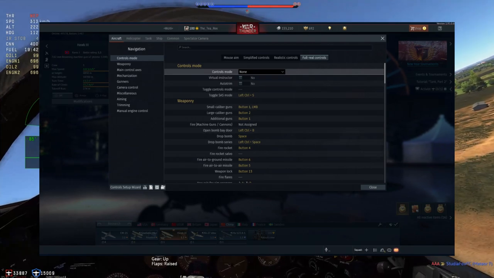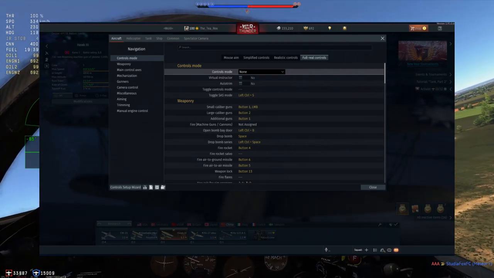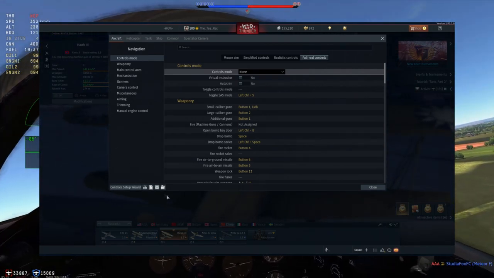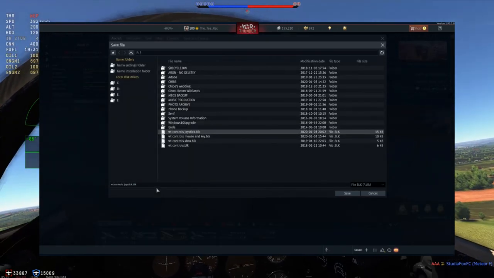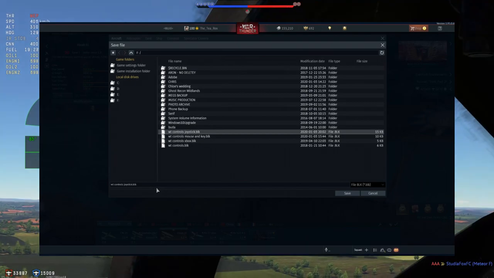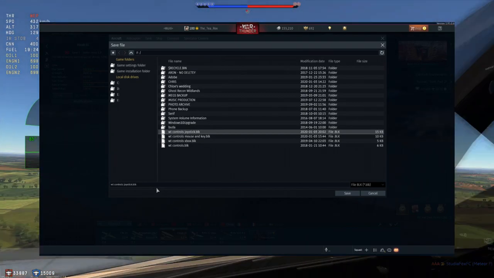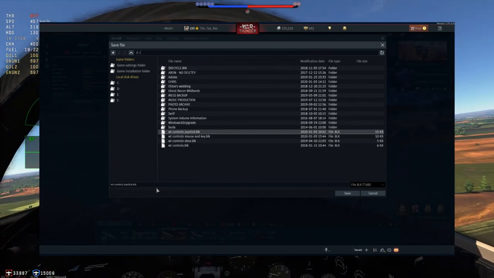Once you have your keybinding set up the way you want, you just need to click the little save icon here, which will allow you to export your keybinding profile onto your computer. I just have mine saved in an external hard drive that I always keep plugged in.